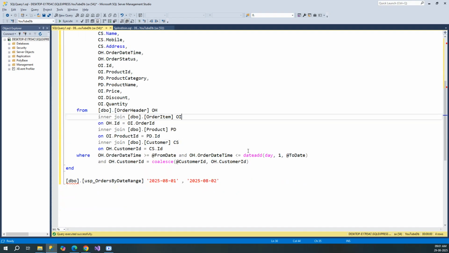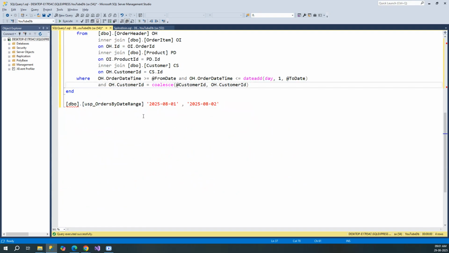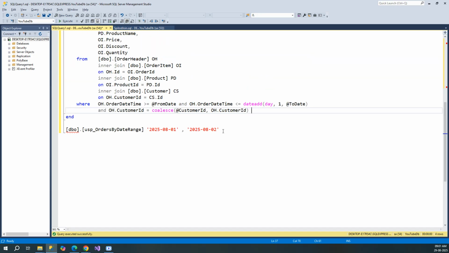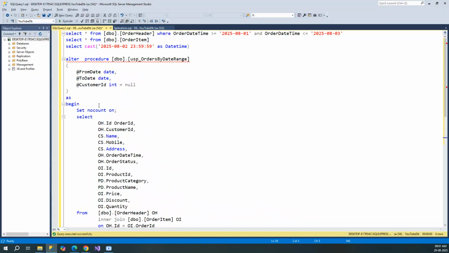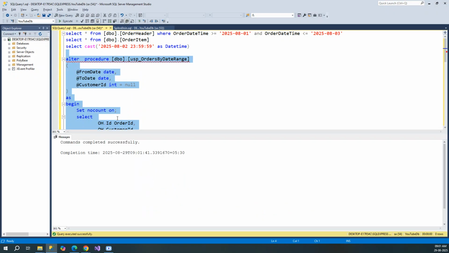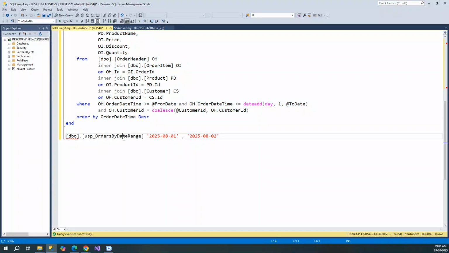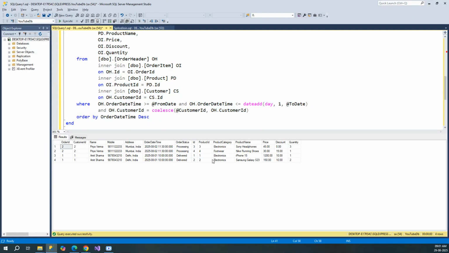Then if required we can add sorting, but as of now I am not doing it. We can add sorting order by order date and time descending. Let me add this quickly, so this is complete actually. Order by order date time desc. Let me go ahead and run this, right? So we have the order which was made latest on the top, right? So this guy is on the top, and then we have the next one.